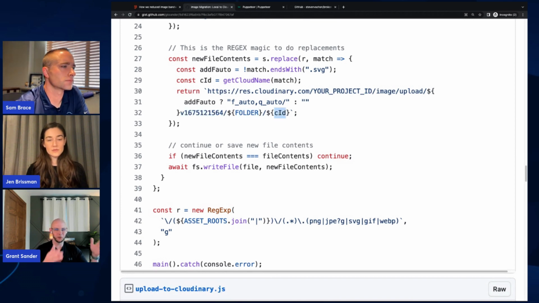So this is how you walk through each markdown file, you use that same function that generated the ID, and you just use that as the last part of this Cloudinary URL. And then you just do a little swapperoo. You swap that relative path for a Cloudinary URL, and you write that right back into the markdown file that it came from.